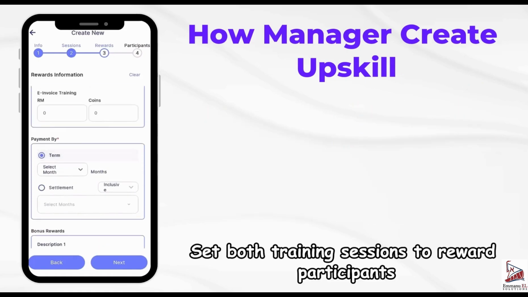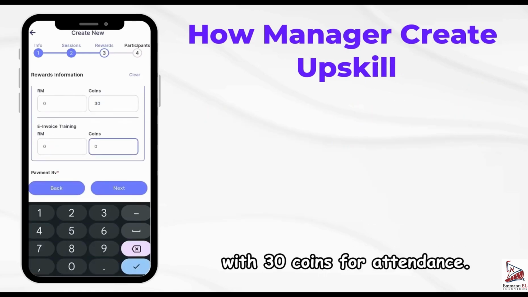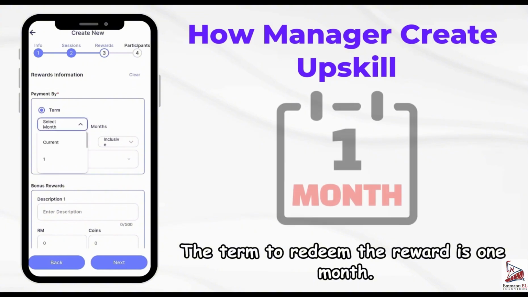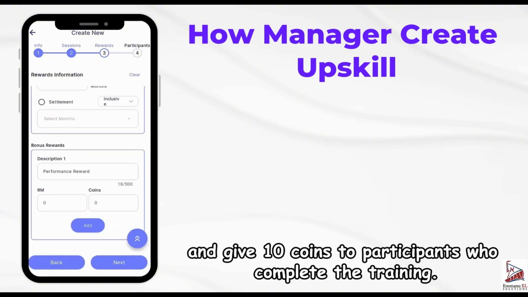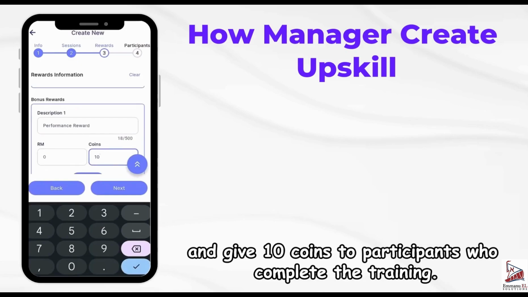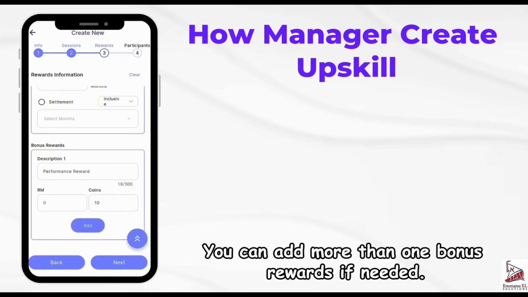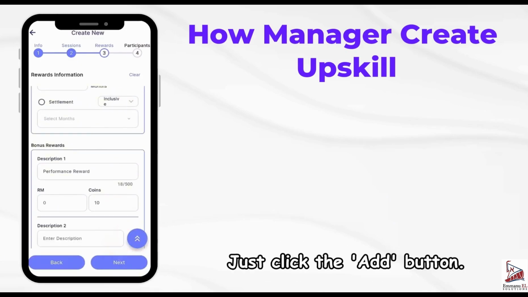Set both training sessions to reward participants with 30 coins for attendance. The term to redeem the reward is 1 month. For the bonus reward, set the description as Performance Reward and give 10 coins to participants who complete the training. You can add more than 1 bonus reward if needed. Just click the Add button.